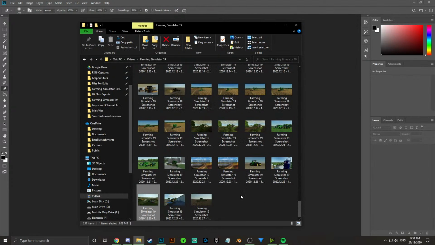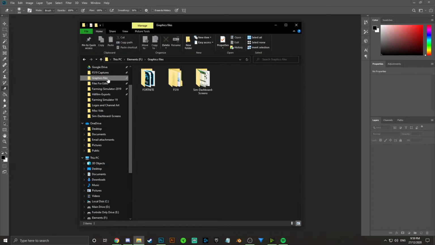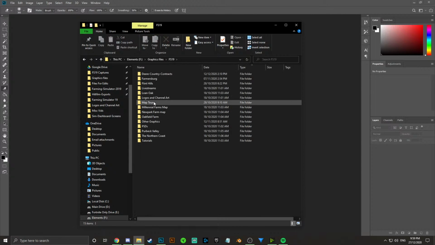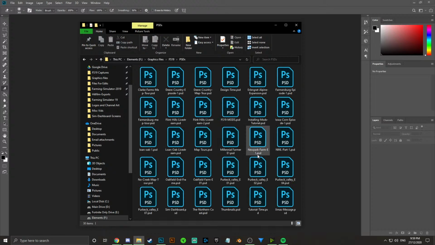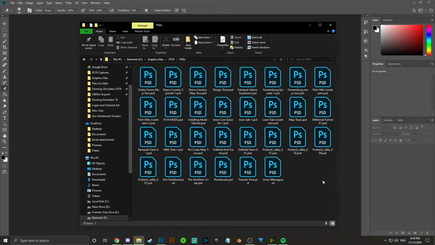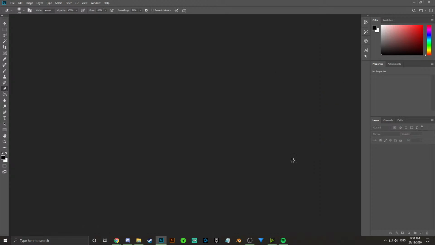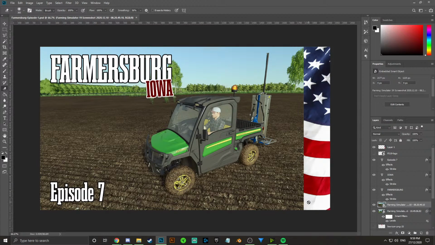So what we'll do, let me just, do you know what I'll do? I'll open up one of my PSDs from one of my maps. Actually, I'll open up Farmersburg, because there was something about Farmersburg that people liked, and I think it was just, I mean, I ran the US flag down the side of it.